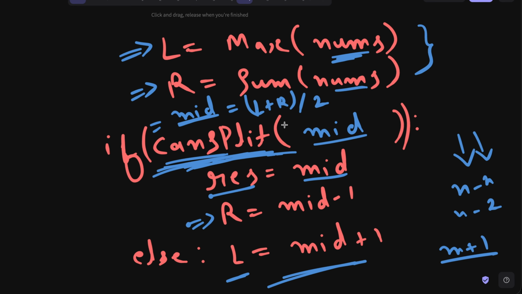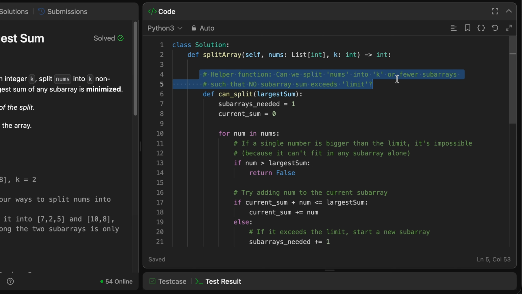You will see it in the code. So here is the code with all the proper comments. I will provide this in the description also. So first of all, we have the can split function. That is probably what you guys need to know, right?